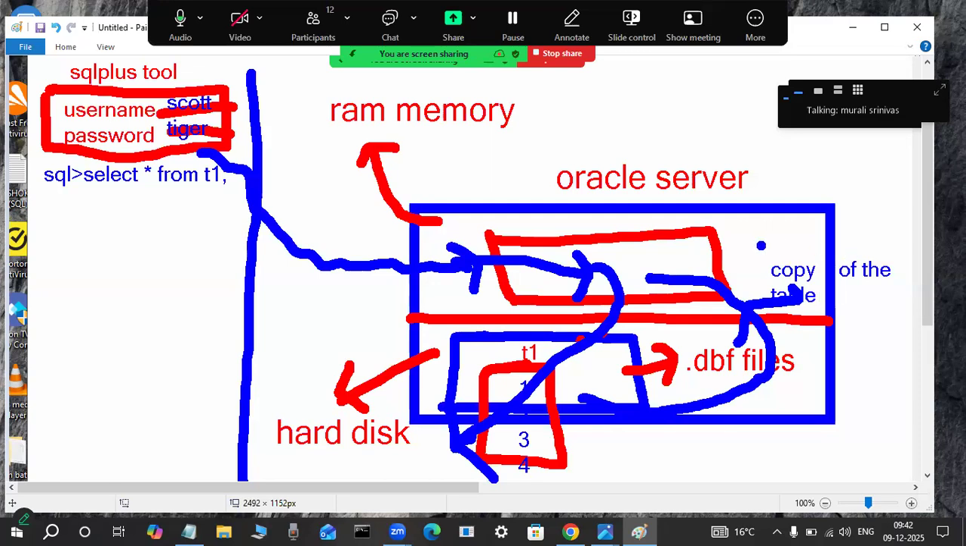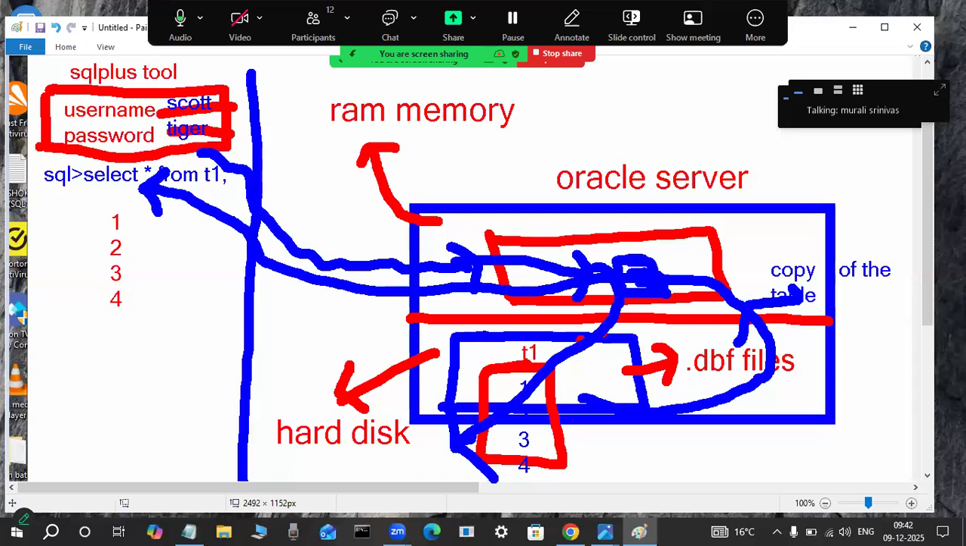Now in this database buffer cache, the table is placed from the hard disk, and then the table is returned from the database buffer cache to the client. Simple. Now check it out. Observe here, the T1 table has, for example, the data 1, 2, 3, 4.